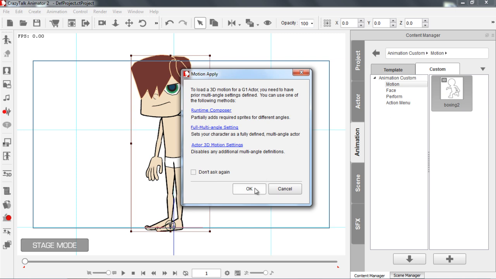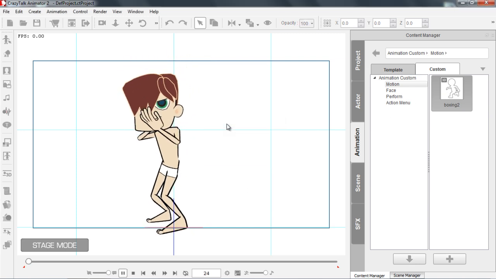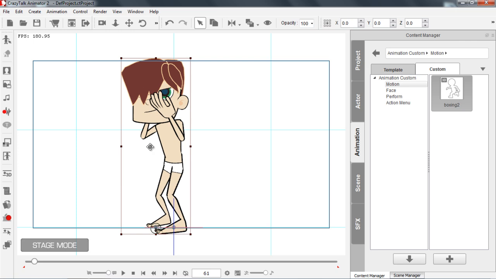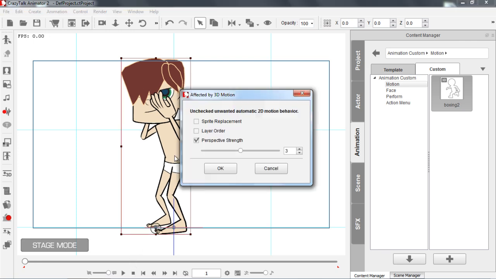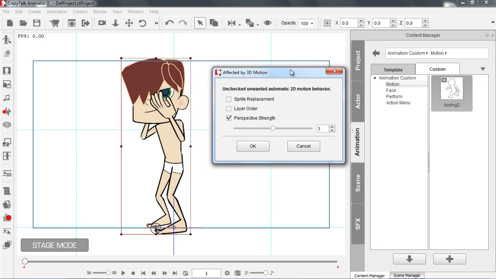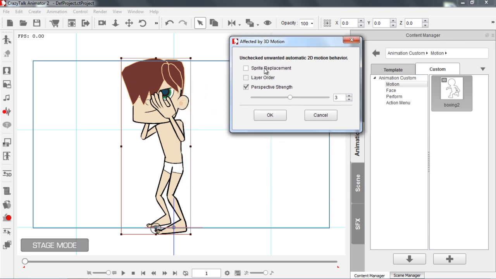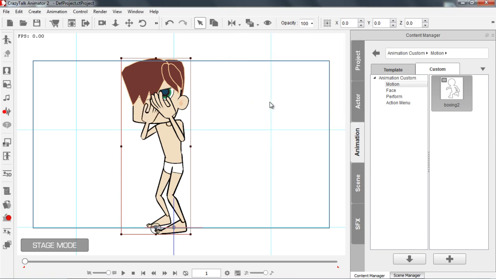So let's go ahead and press OK. You can click any of those for help for later on. And there you see our cool little boxing motion there. Now let's press Control-Shift-O and go into the affected by 3D motion. In this case, you can see that sprite replacement and layer order are not selected. So let's see what happens if layer order is selected. We can select sprite replacement, even though there's not really any sprites being replaced in this motion. And we'll press OK. And you can see now that the hand goes in front of the face.